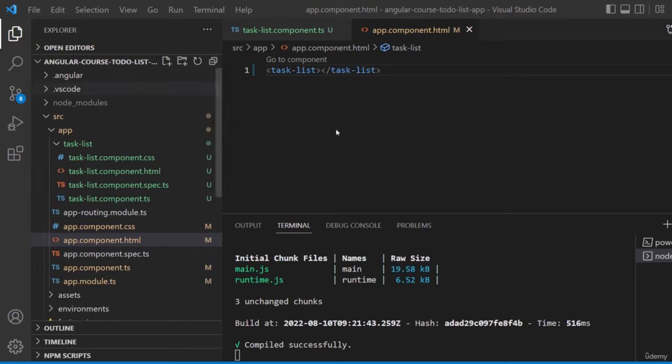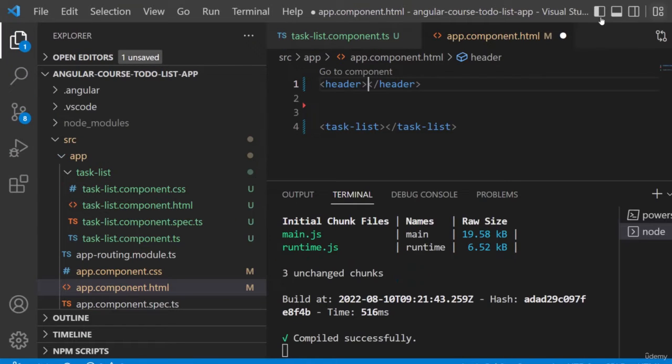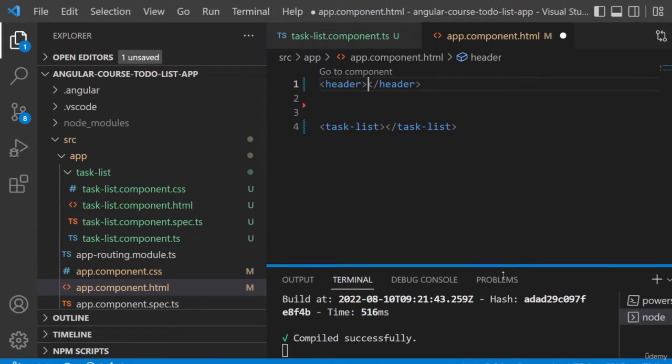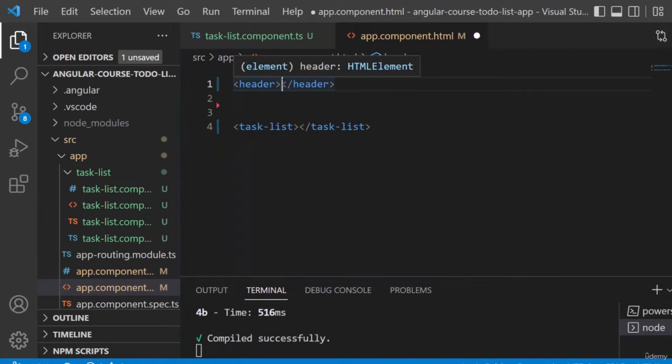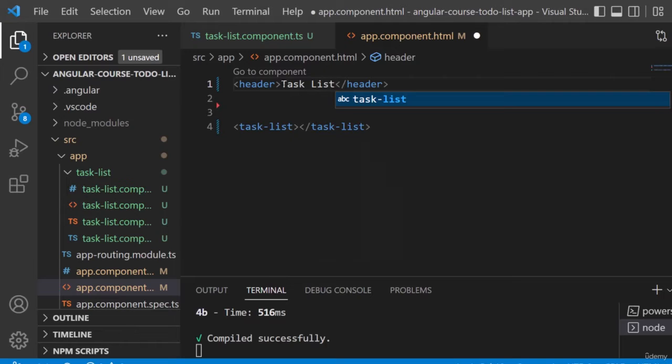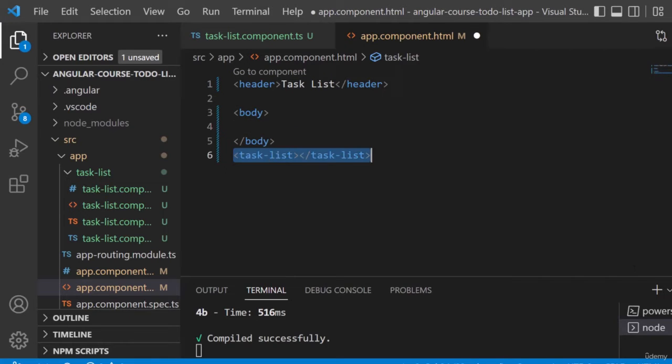Okay, now that you know that we have a task list component, which we can use like an HTML tag, we can style our app component HTML a little bit more so that we add a basic structure here. First of all, we will add a header tag, and inside of that header tag we will just write down task list, for example. Then we can create a body, so open up a body tag and put that task list inside of that body tag.